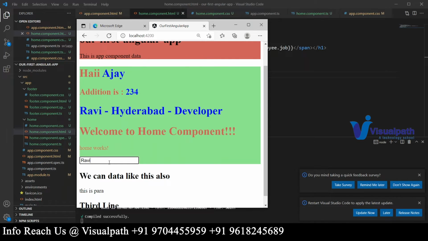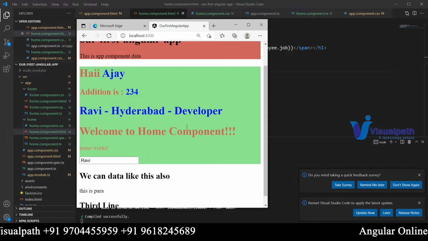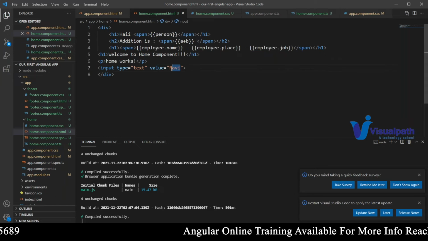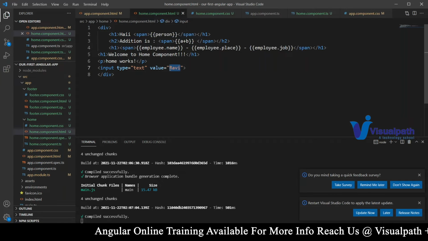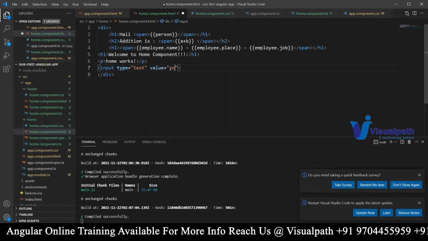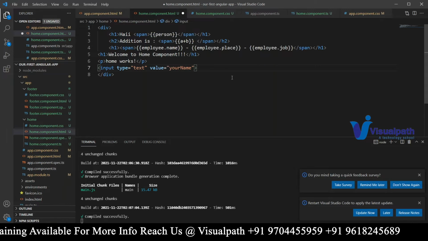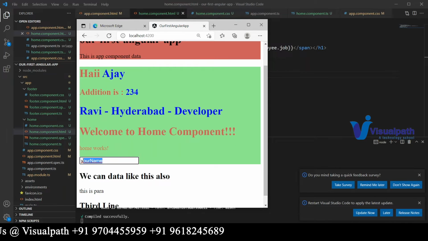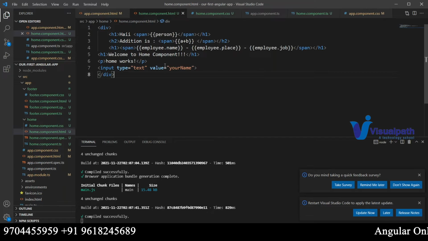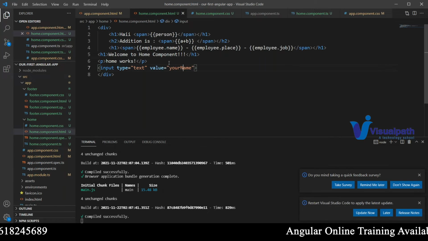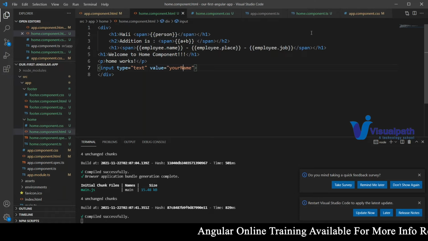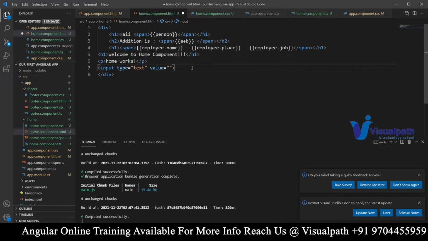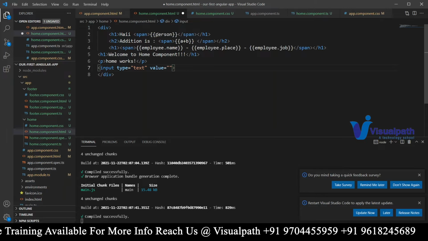Yeah. You are able to see this, right? So this is something like Ravi, which I have not added, but directly it is coming because the default value will be Ravi. Whatever you write here will come as a default value here. So here I am writing something like this, your name. Then something like your name will come as a default value, right? You're able to see something like this. Now what I am doing here is this value I am writing here. Instead of writing here, what I would like to do is that value I want to get from TS file.